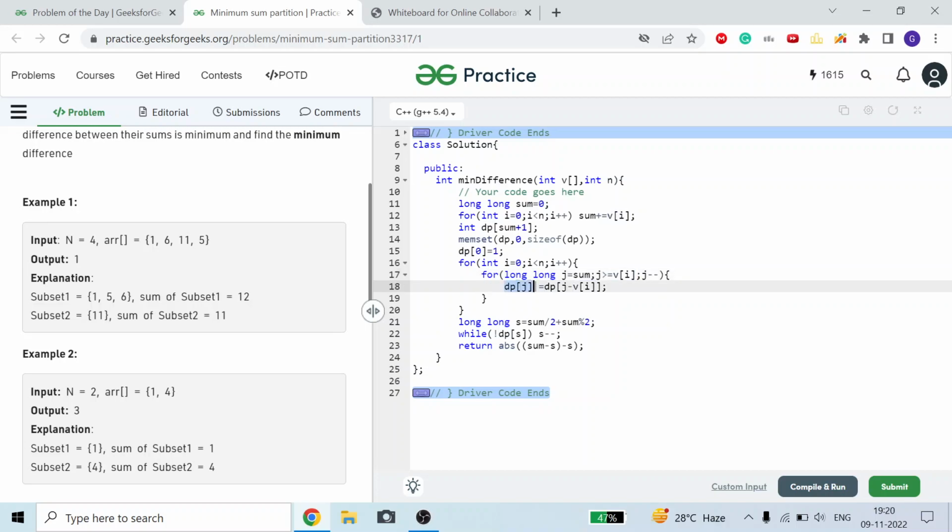So dp[j] I am using OR, meaning if dp[j] is already set, then it will remain set. Else, if dp[j] minus vi is set, where j is i and vi is x, so if j minus vi is set, dp[j] will be set. Set means it will become 1. And after all, I will take s as sum divided by 2, and sum modulo 2 for odd cases.